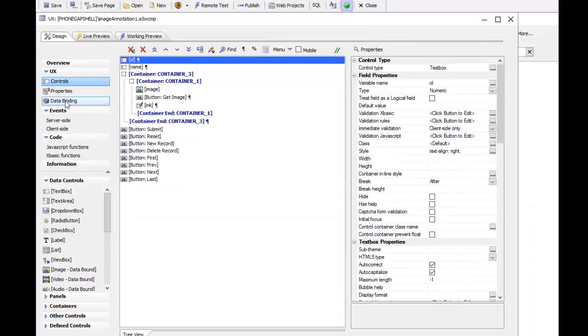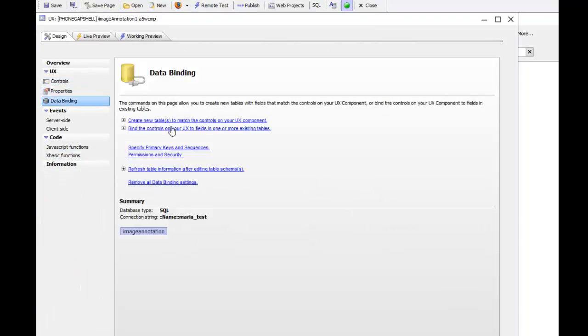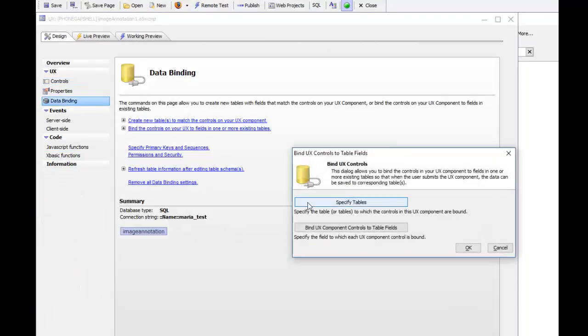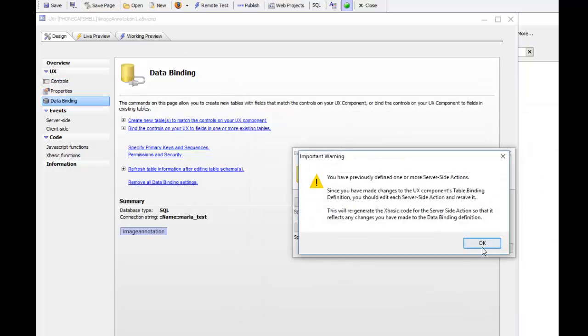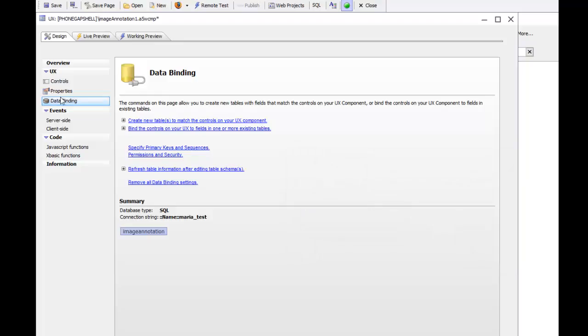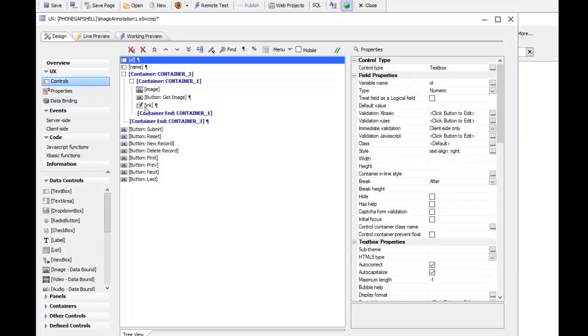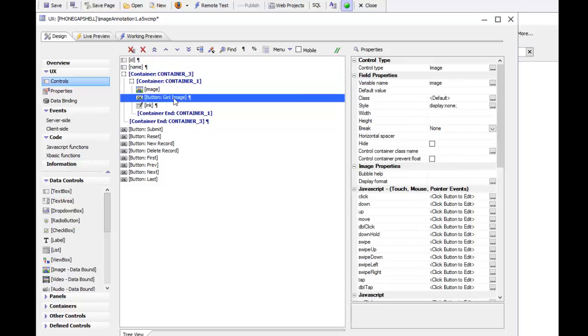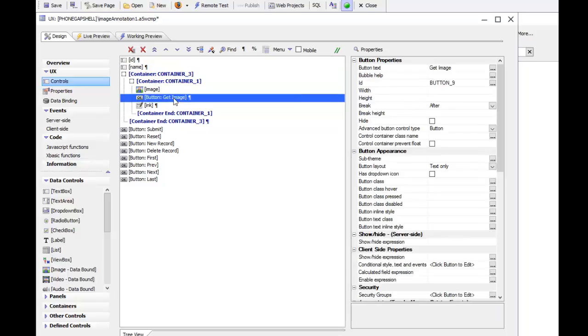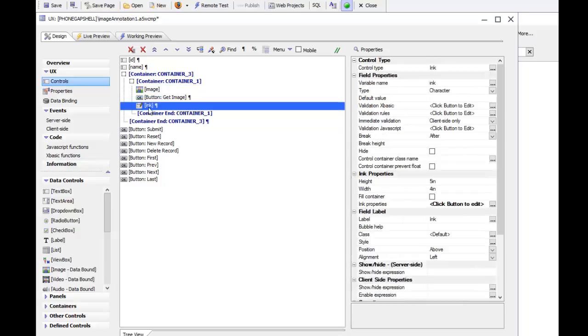We'll see over here that this is a data bound UX component, so we're bound right now to a table called image annotation. And basically if we go now and look at the controls on the component, we can see that we have an image field that we've actually hidden, and then we have a button here to capture images, basically to upload images to the server, and then we have our ink control which is displayed over here. So let's pause now and pick this up in the next video.